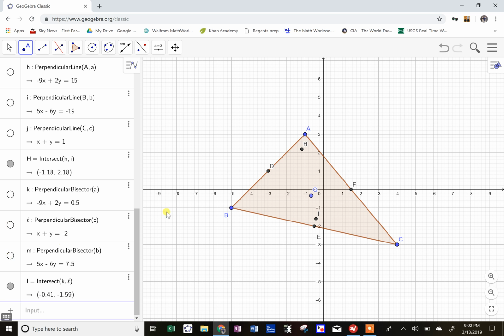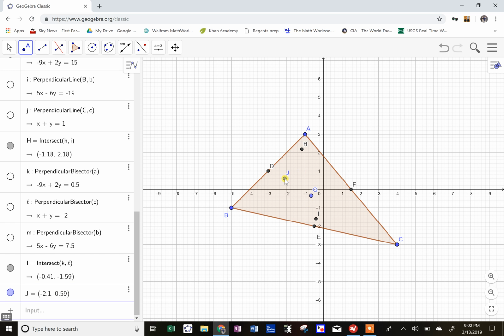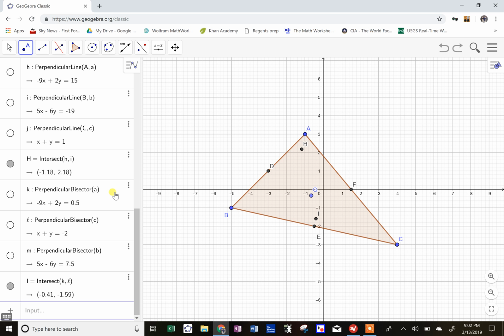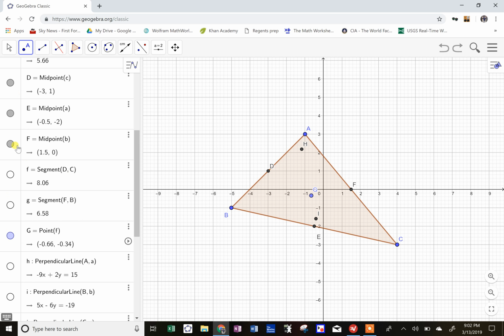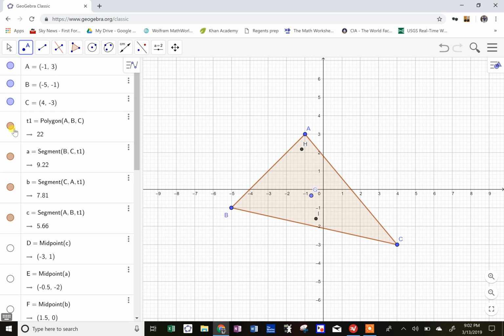And now in order to find Euler's line, it looks like what I have is H, G, and I. So I'm going to get rid of D, E, and F because I don't want this messing things up. I'm going to get rid of my polygon, and I'm even going to get rid of these 3 points right now. So all that's left is H, G, and I.